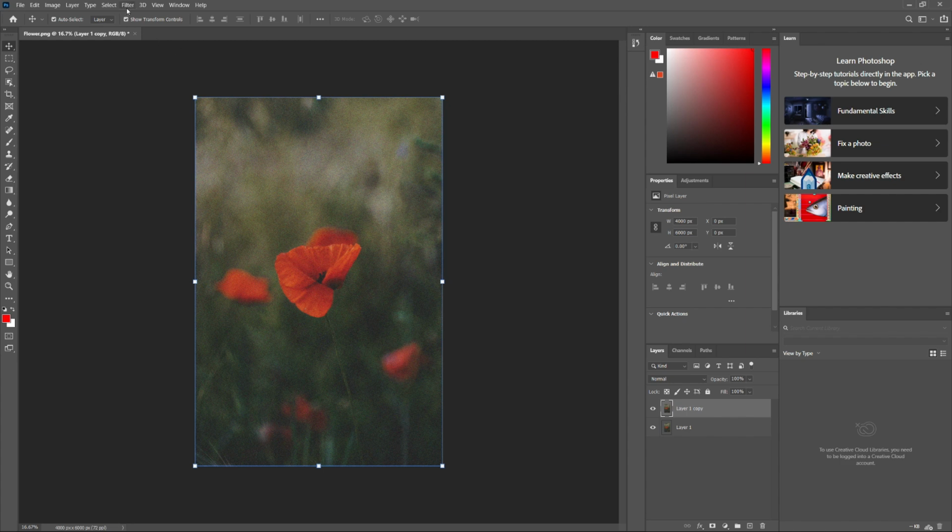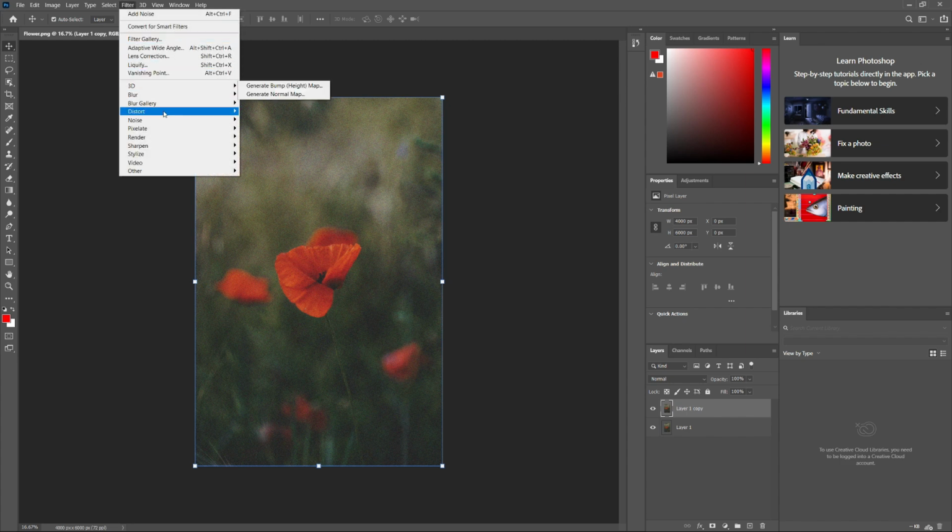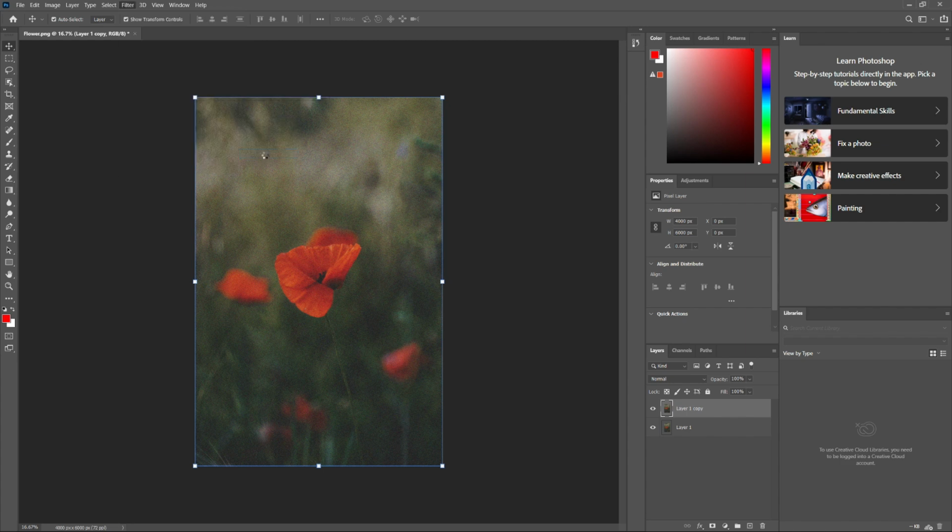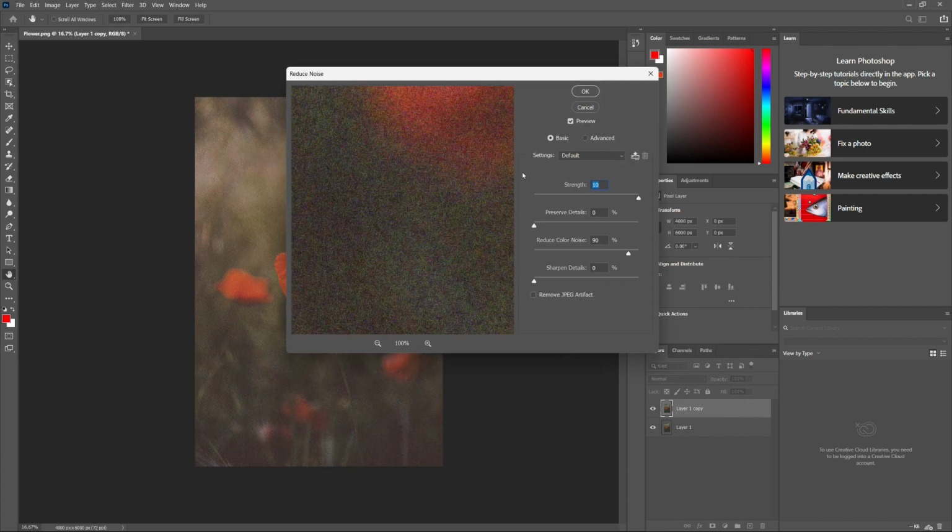With the duplicated layer selected, go to Filter, then Noise, and select Reduce Noise. This will open up the Reduce Noise dialog box. In the Reduce Noise dialog box, you'll see several sliders: Strength, Preserve Details, Reduce Color Noise, and Sharpen Details. Start by adjusting the Strength slider to 10.